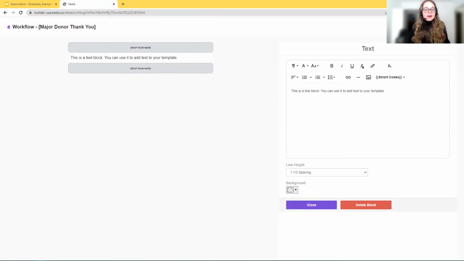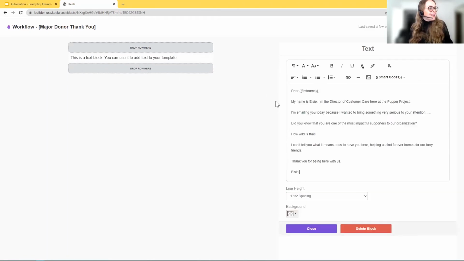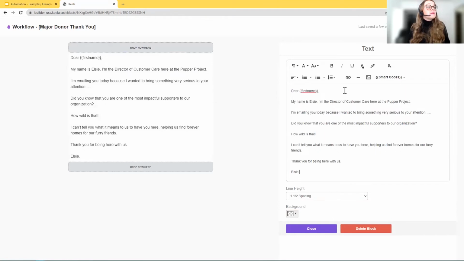And I had my marketing director give me a little bit of copy. The most important thing here is to make sure that you have a smart code for first name so that it feels really personal. And that could be one of the checks that Travis did when I notified him to go and manually check.